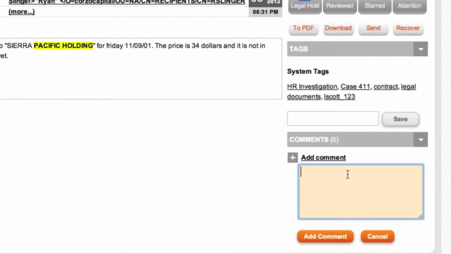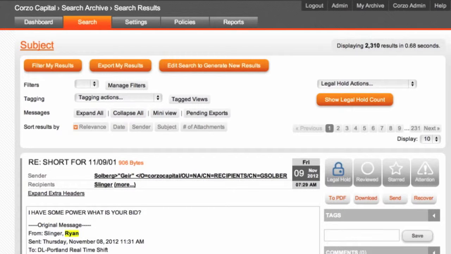And since the archive messages are stored in WORM-compliant storage, which stands for Write Once, Read Many, the original archive message cannot be deleted or altered in any way once it is in the archive, so applying tags, adding comments, downloading, forwarding, or recovering an email will never change the originality of the message.